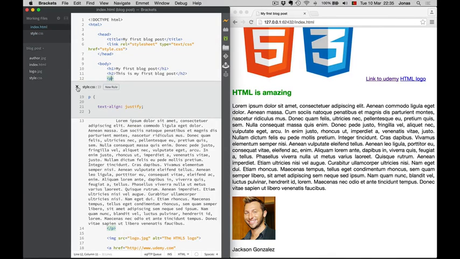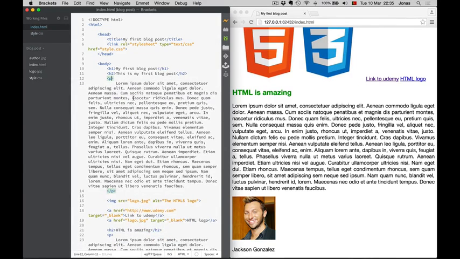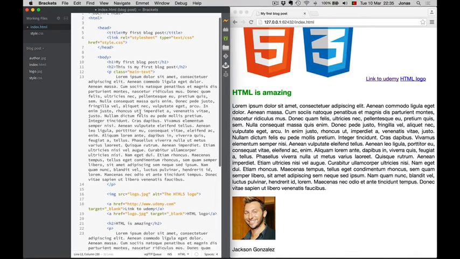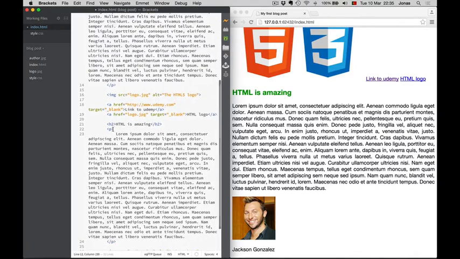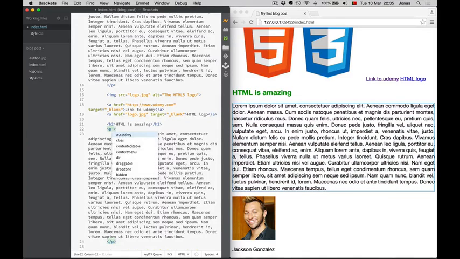Let's just close this. And so here in the p tag, just add class, and then choose a name. It can be anything. I will call this main text. And then the same thing with this second paragraph. This is also main text, right? So main text.